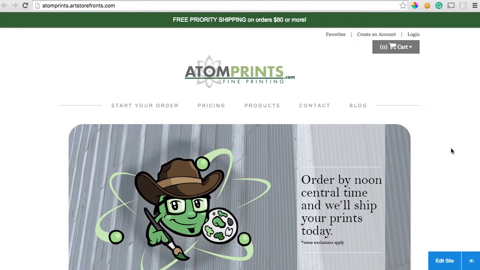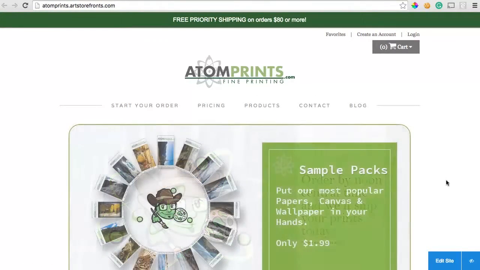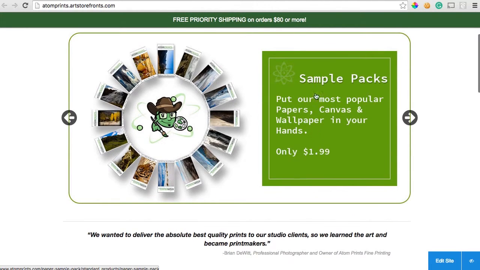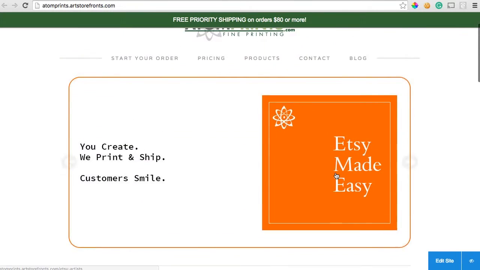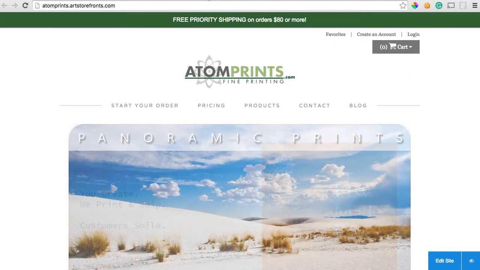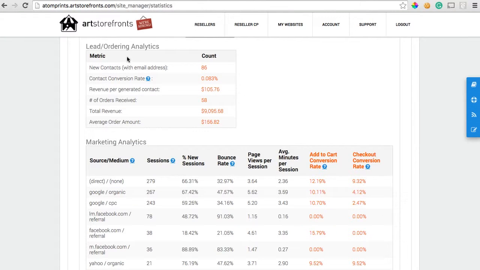If we look at Adam Prints here, another customer of ours who does fine art printing, they offer Hahnemühle papers, canvas. You can see here is giclée printing. Clearly someone who does what you do. We'll take a look at their data. And out of respect for them, we're not going to show the date range for which this data came through. But as you can see here with Google Organic, 267 sessions, they had a 10.11% add to cart conversion rate, and then a 4.12% checkout conversion rate.